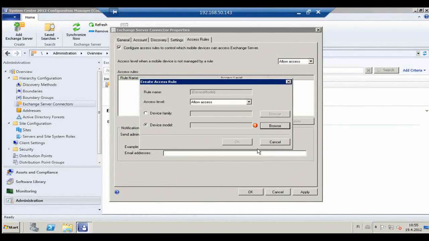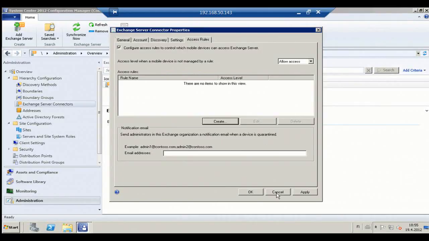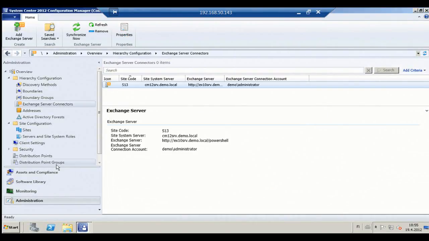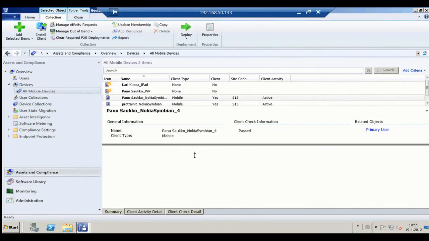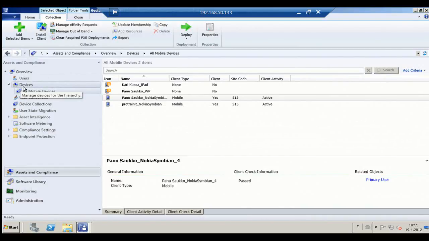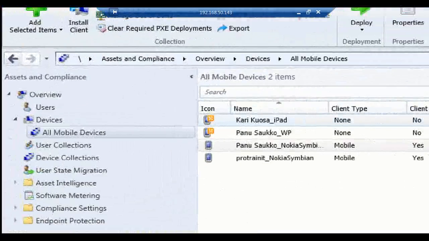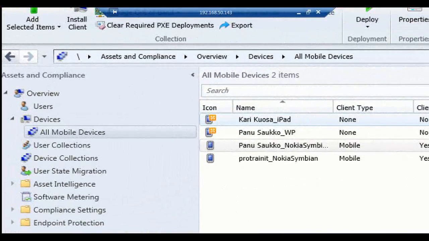After you have configured this ActiveSync connector, you get your mobile devices. They are displayed in your list of devices. Over here, I got all my mobile devices, and this icon means that that device is managed by the ActiveSync connector. The other icon means that it has a config manager client running on the device.